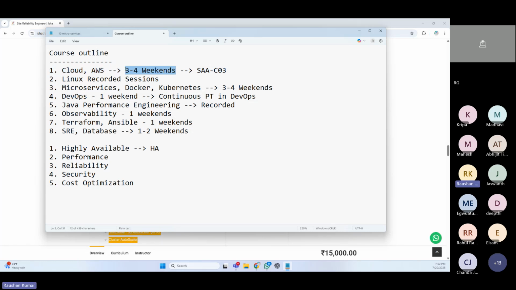But they also cover a lot of other services. In this course we cover 20 to 25% of services already, but they cover other services also, which I'm going to guide you on. You need to learn Kafka because they ask about MSK. I will guide you on that. So our foundation will be taken care of in these 3 to 4 weekends. 60% is what we cover.